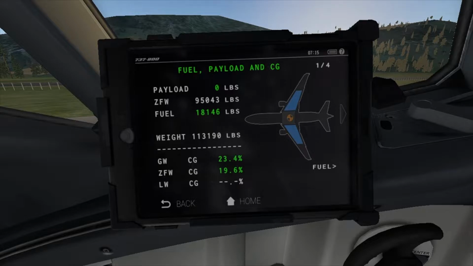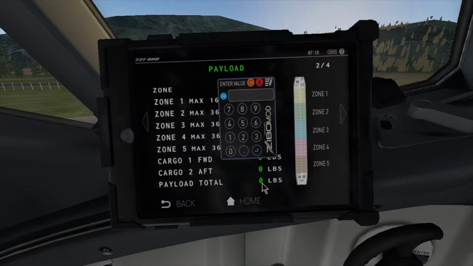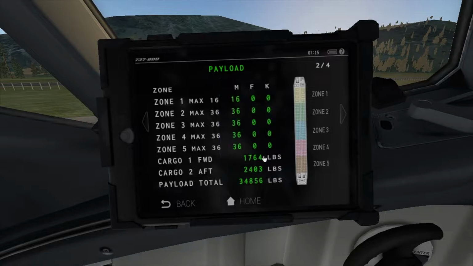So in order to do that, I'm going to set up a calculator here to set 53,000 and subtract 18,144 for the fuel. That gives me 34,856 for the payload. So I come in here and I click on the payload. Having done that, I go to the payload total here, it says 0. I click on that and I enter 34,856. And that's a return there.